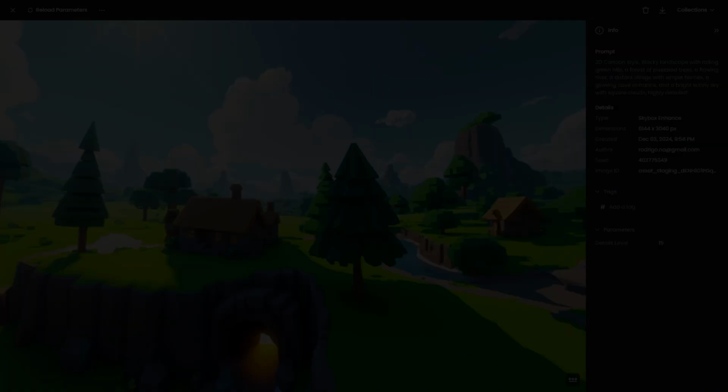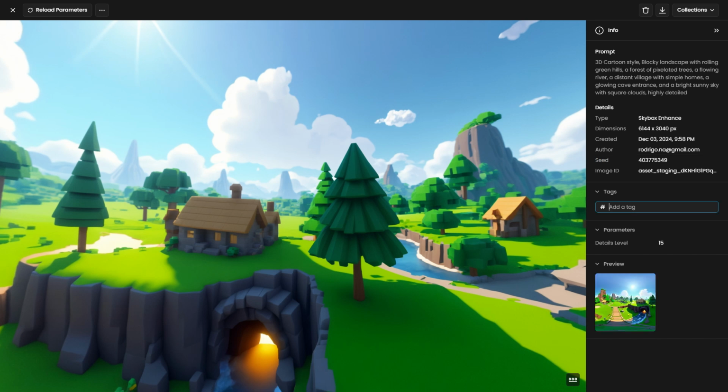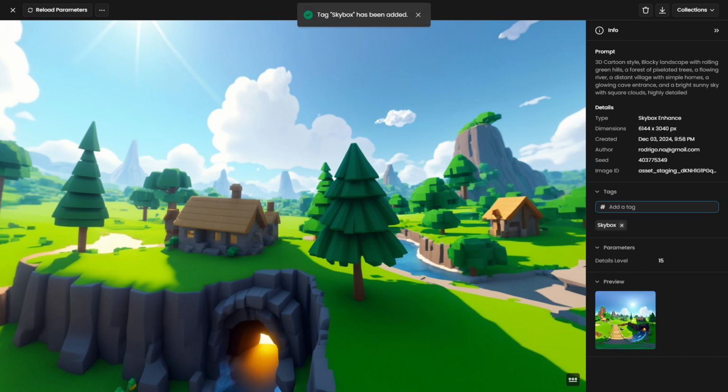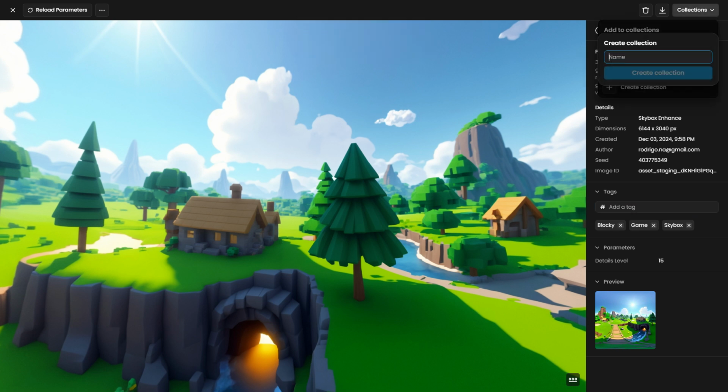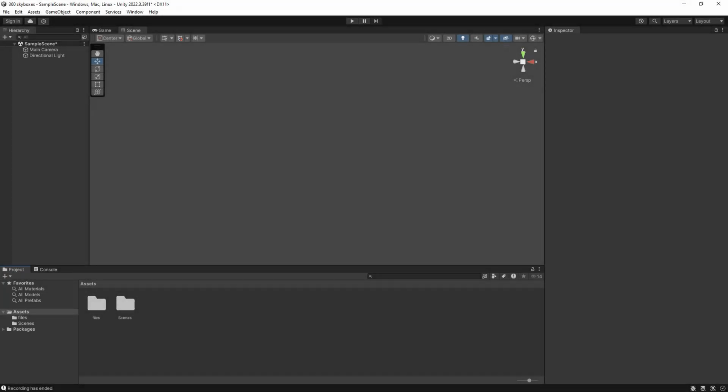After finalizing your skybox, Scenario makes it easy to organize your work. Add tags and save it to a collection, or export it for seamless integration into platforms like Unity. Skyboxes generated with Scenario are fully game engine ready. Now, let's see how easy it is to import a Skybox into Unity with just a few steps.